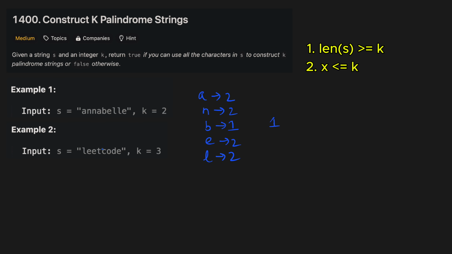Now let's take example 2 where string is Leetcode and k is equal to 3. So when it comes to the length of the string, it is 8 which is greater than k, that is 3. So the next thing we will check is how many characters have odd frequency. For that, let's again build the frequency map. We can see that L occurs once, E occurs thrice, T occurs once, C occurs once, O occurs once, and D also occurs once. Here k is 3, but number of characters with odd frequencies are 6. So instead of forming 3 palindromes, we will be forming at least 6 palindromes. So we will return false in this case.